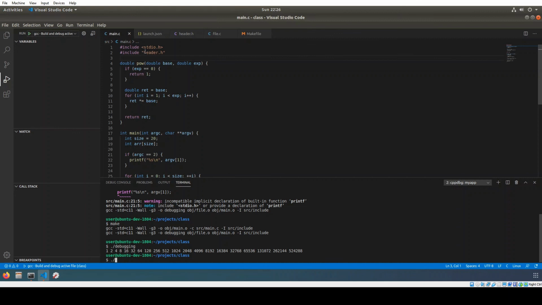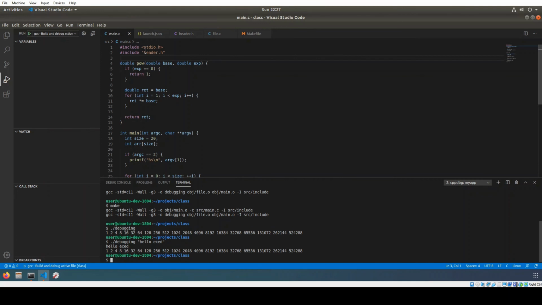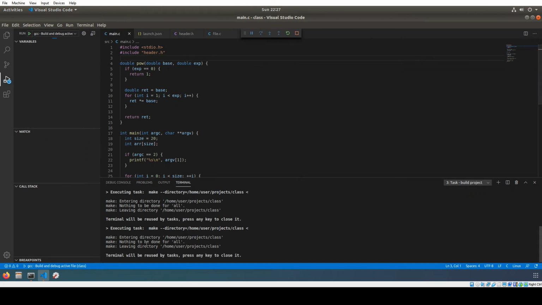Now if I want to add a command line argument, I can do ./debugging. I'm running this from the command line, remember, I'm not clicking on an executable, and then I add in the argument that I want to pass in. This can be a file name, this can be a random string, whatever you want.